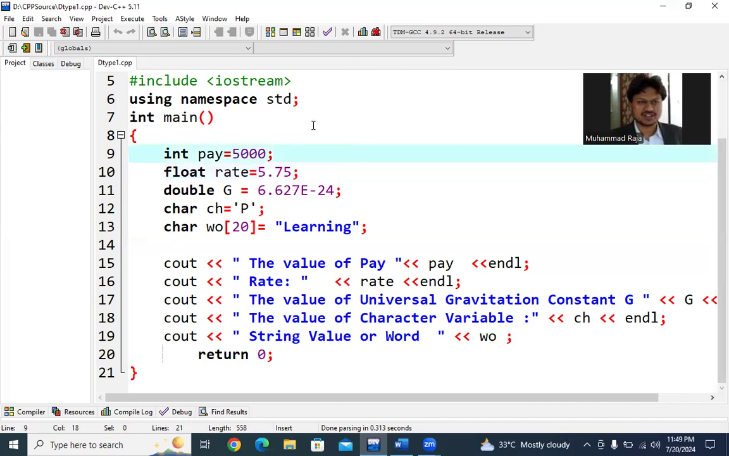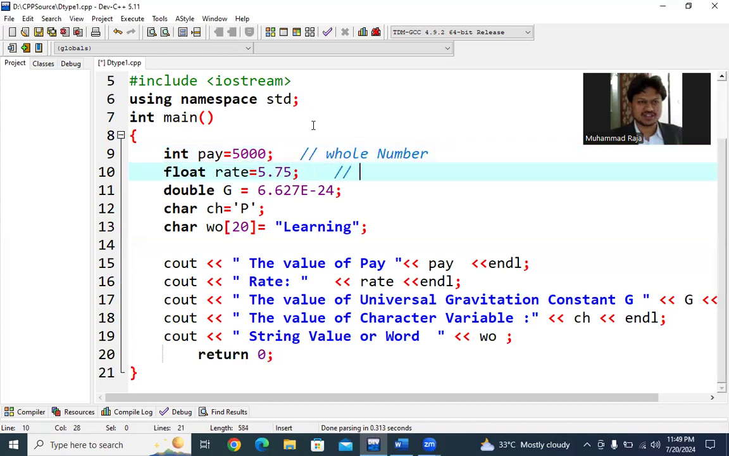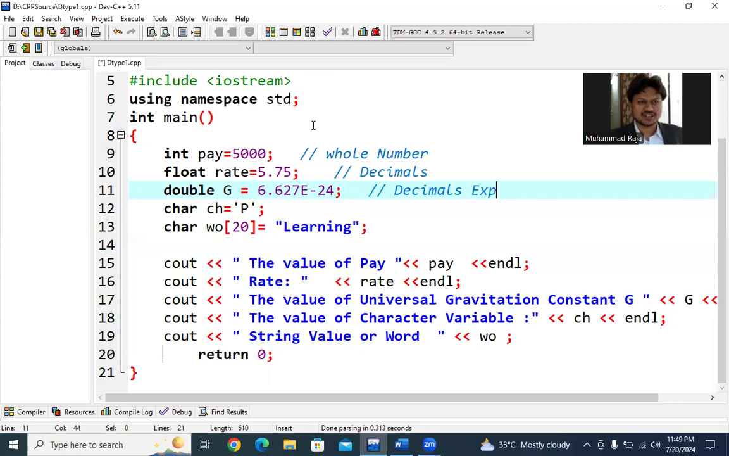Students normally know that an integer value actually means a whole number, a number without decimals. When we say float, it means decimals. And when we say double, it also means decimals, but huge decimals, or you can say exponents. The exponents we are using, like 9 into 10 to the power, and then you go with a power. If somebody knows what LaTeX is, it is normally coded as a power.